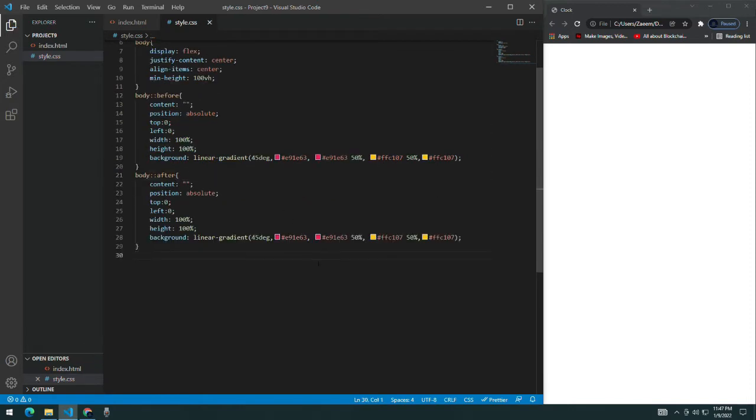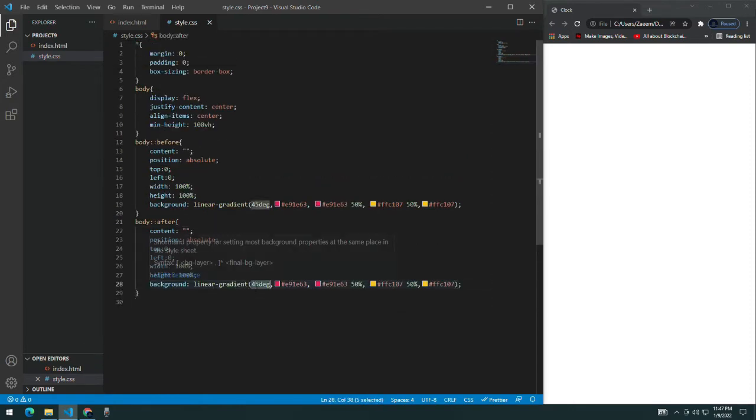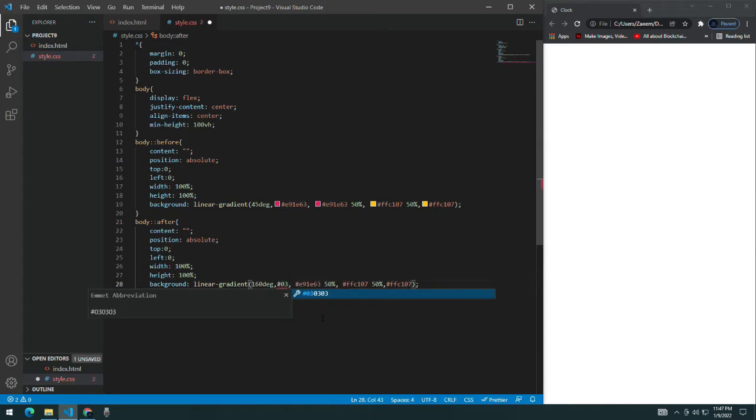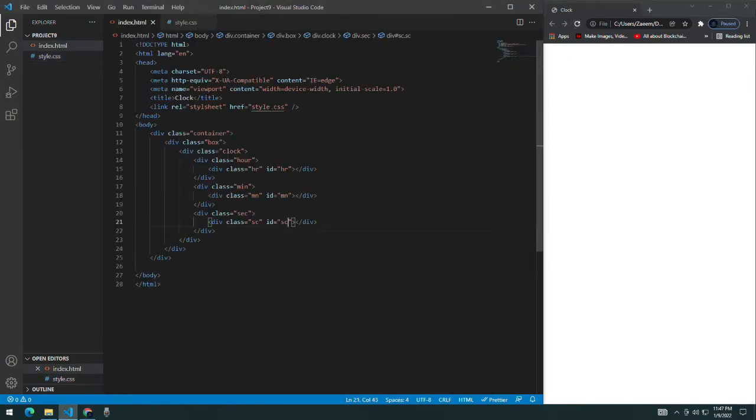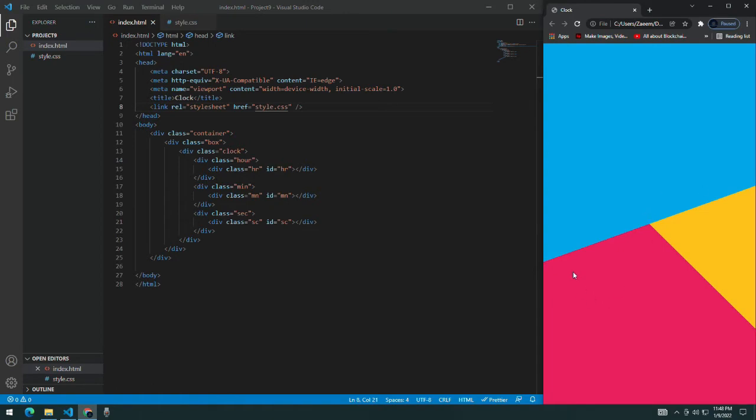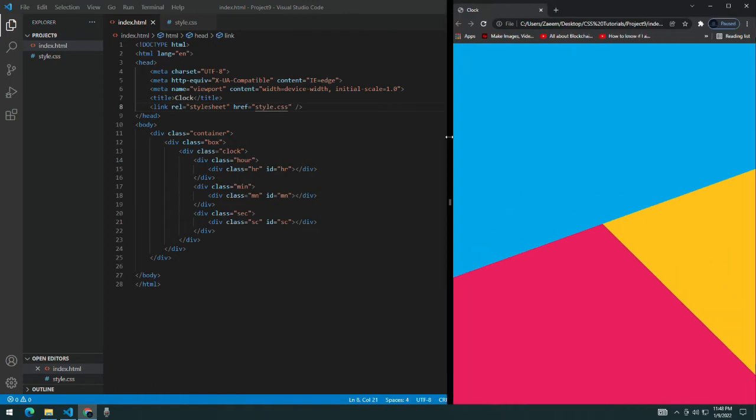Okay, now let's change these colors which I have used. Give it 160 degrees and change this one to #03A9F4. Copy it, paste it, and for the next one let's give it transparent, and the last one will be transparent as well. Okay, let me reload the page. Okay, now it's working. I mistyped the stylesheet.